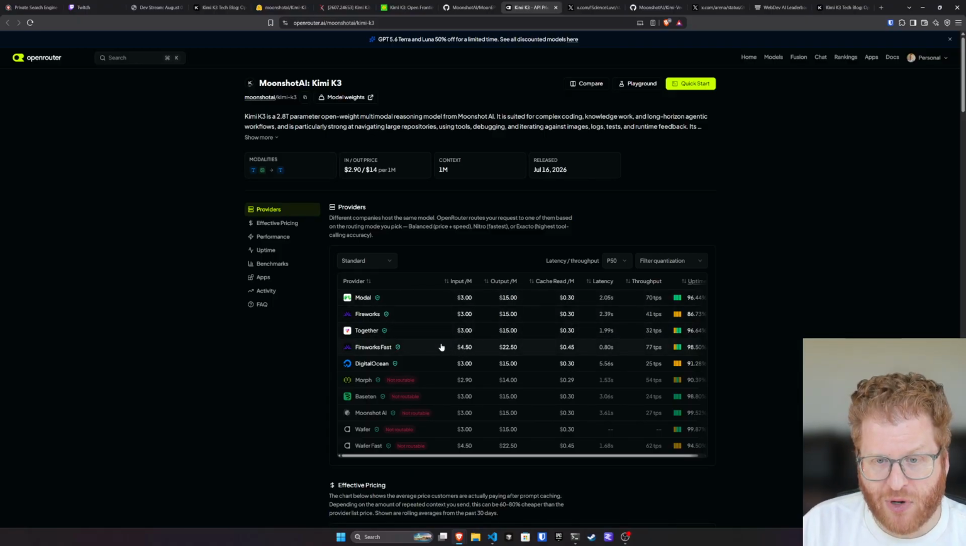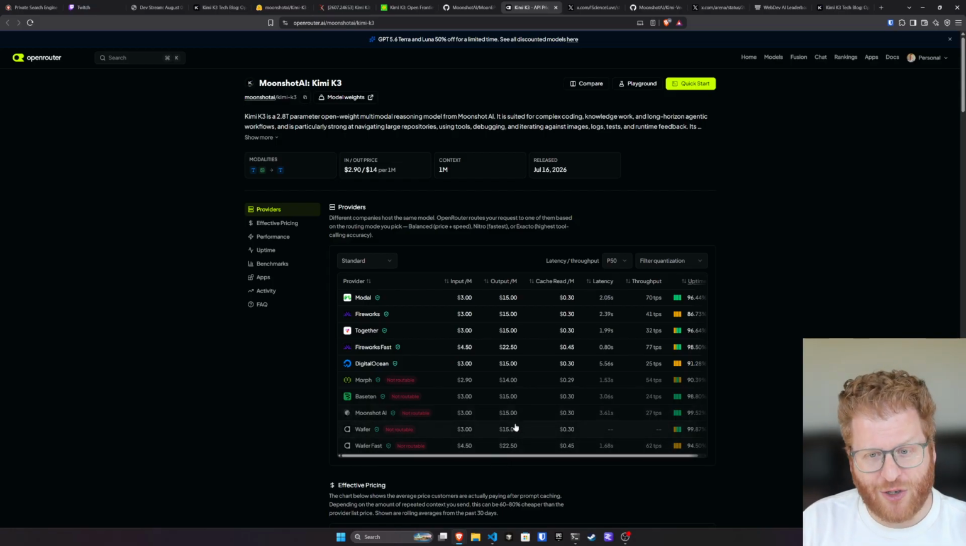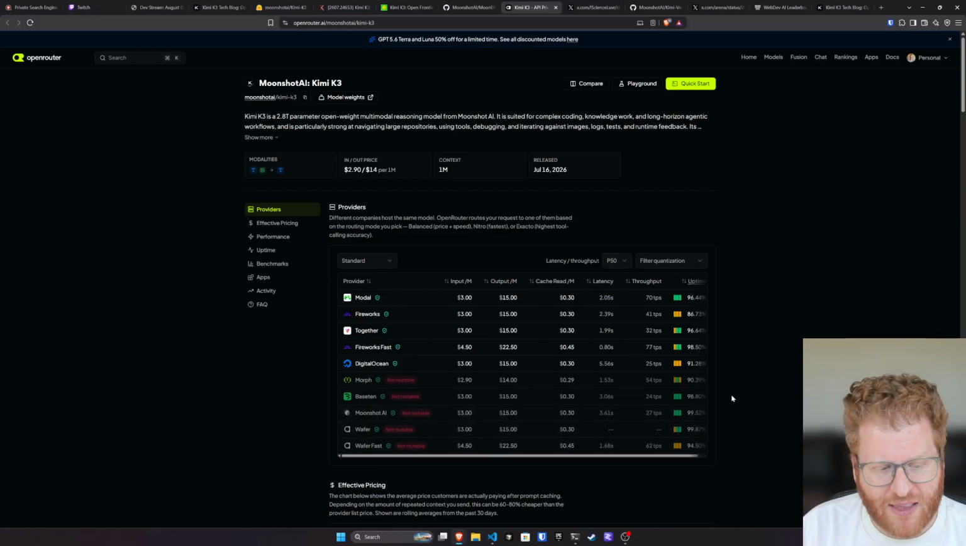It seems like some people are raising their prices. So the fast version of Fireworks is charging more. You can't make the price less. So that's interesting. That changes the dynamics a little bit. If they're saying that basically there's an MSRP on this and you can't go below that, it means it sets a price floor for everybody.